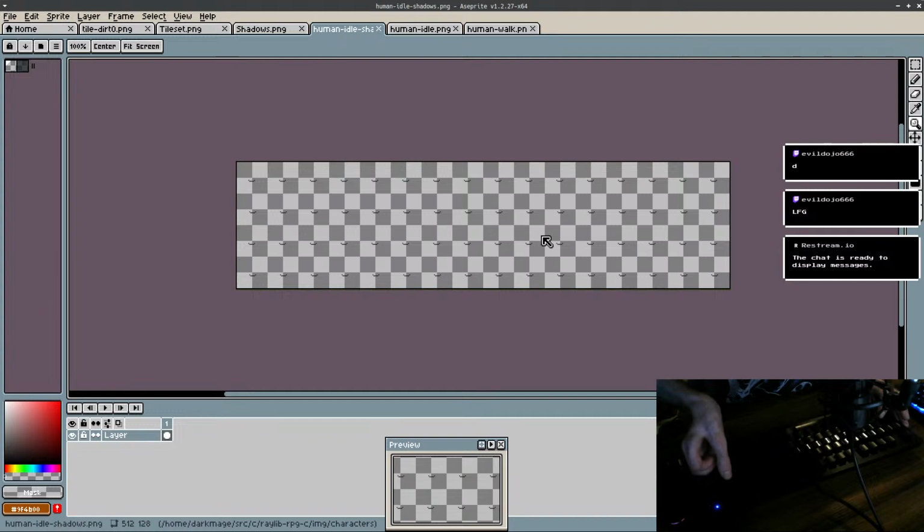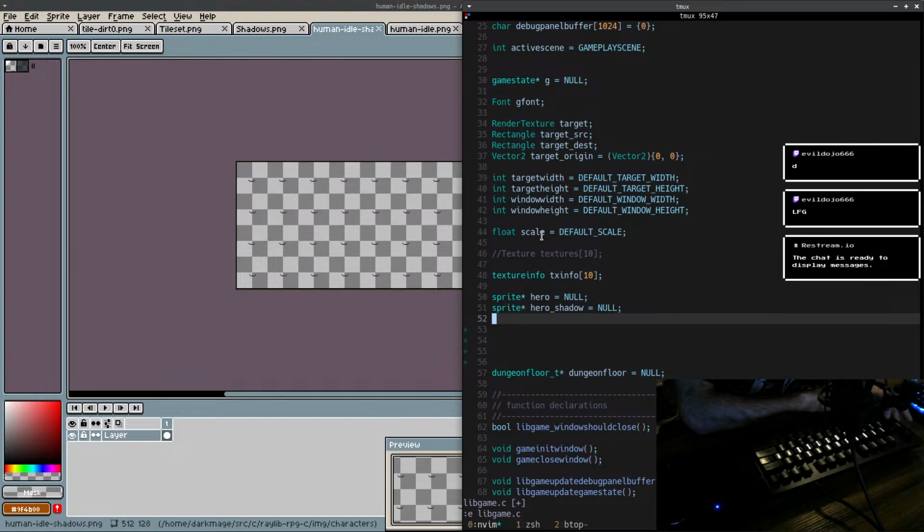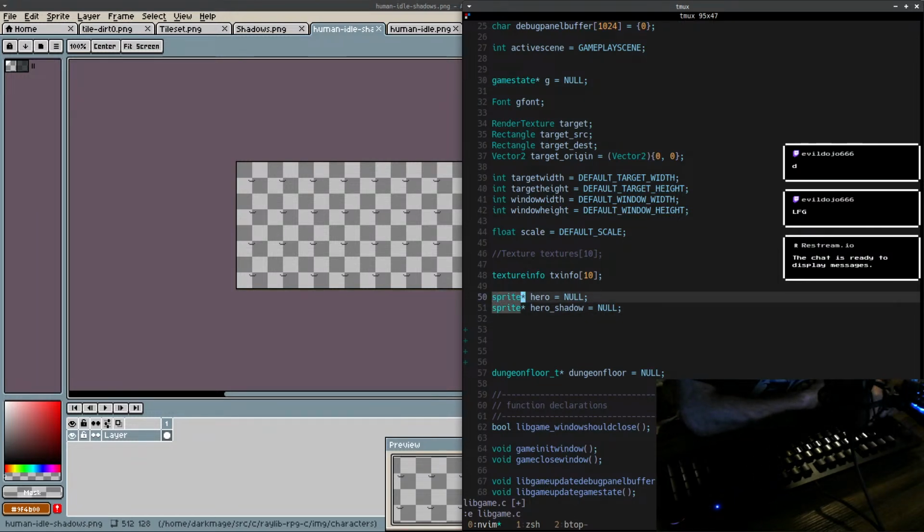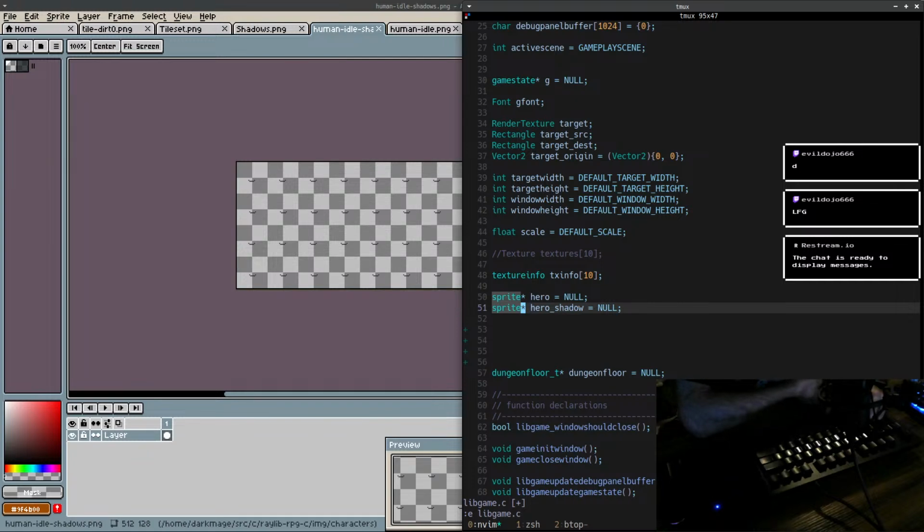We have this complete sheet just for the shadow. Like they separated out the shadow, which is probably very smart. I decided to get it to actually render in the game, to create two sprites, one for the hero and one for the shadow.